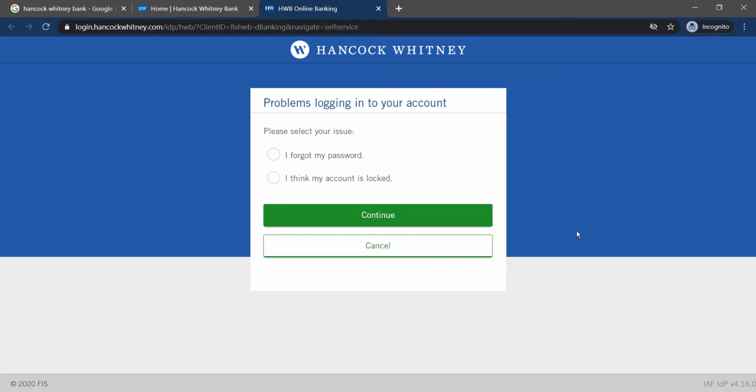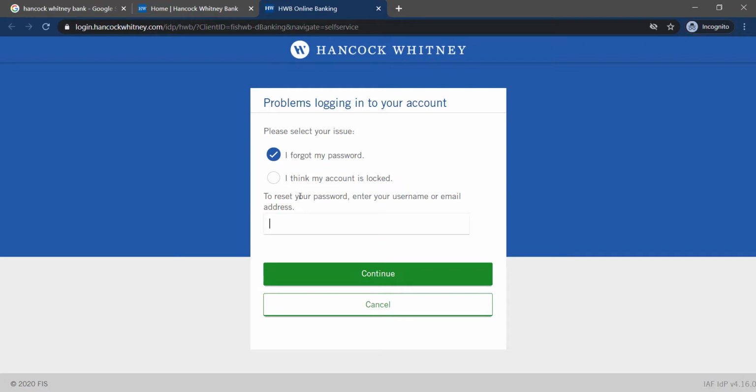In order to reset our password, we'll click I forgot my password, and there you'll have to enter your username or email address. And once you've followed all the steps provided to you, you can reset your password successfully.